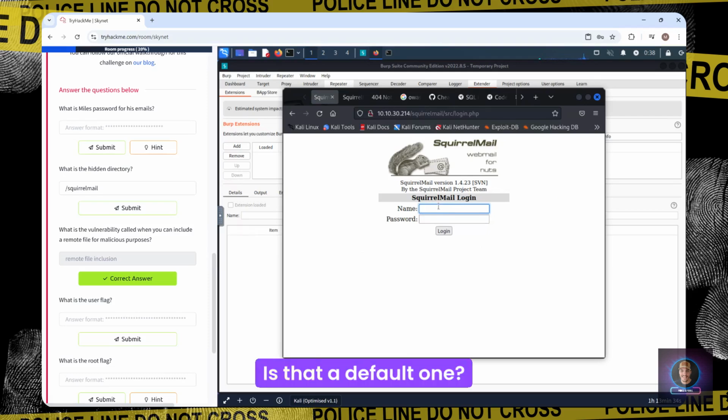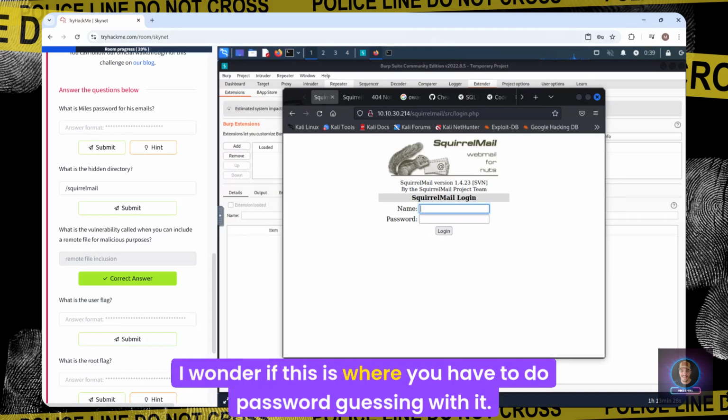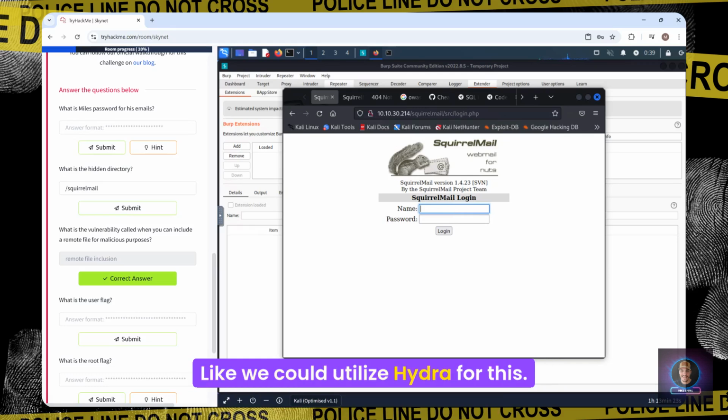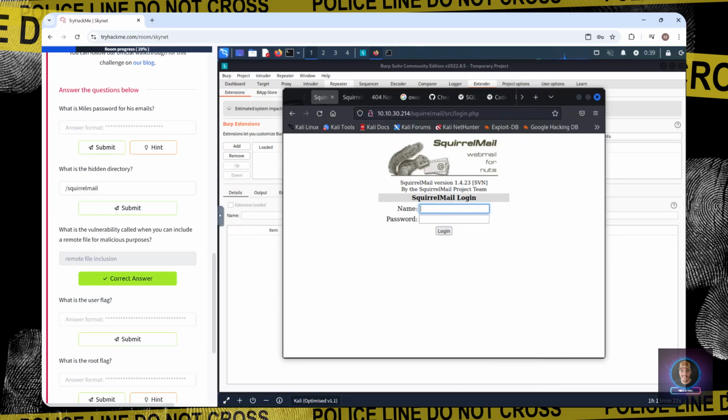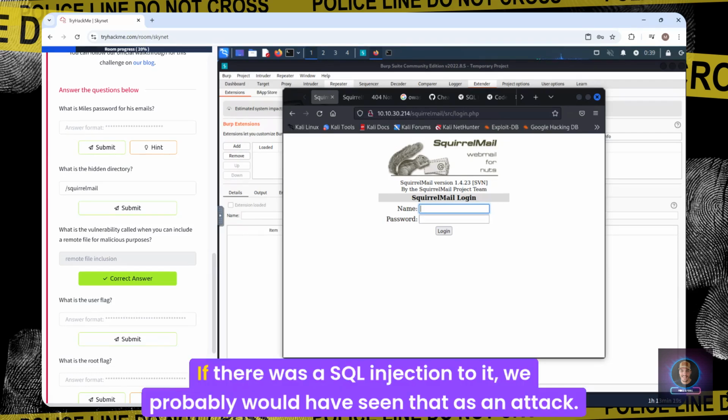Is that a default one? I wonder if this is where you have to do password guessing with it. Like we could utilize Hydra for this. If there was a SQL injection to it, we probably would have seen that as an attack.